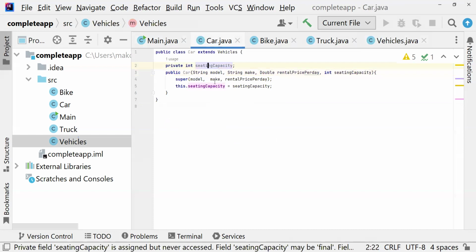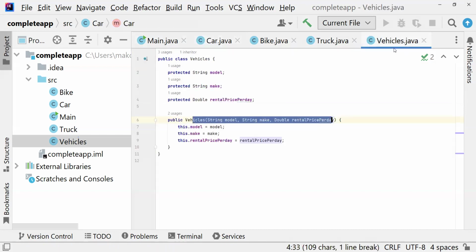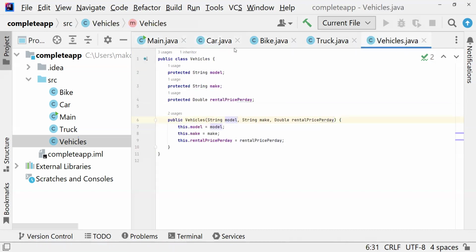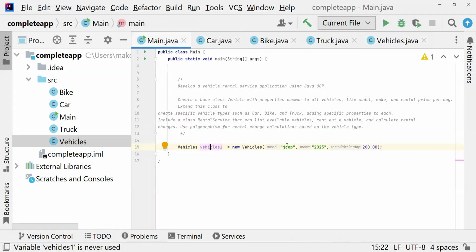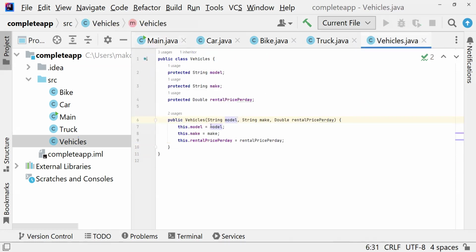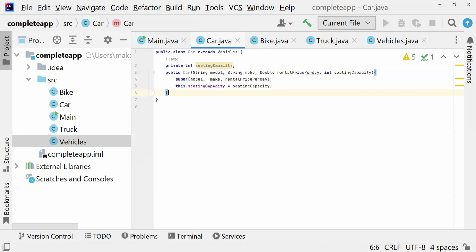So over here, I am setting values the same way I set values here. You see that when I was creating vehicles, I put in the values here, and the values here will be taken. The Jeep, 25 and the 200 will be taken and given to model, make, and then price here. And they will also be given to the ones at the top over here.